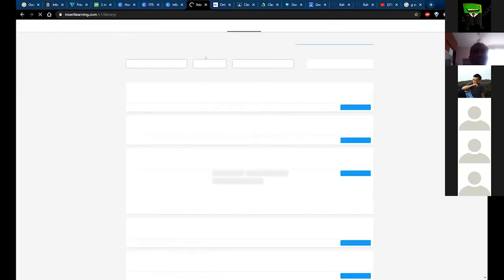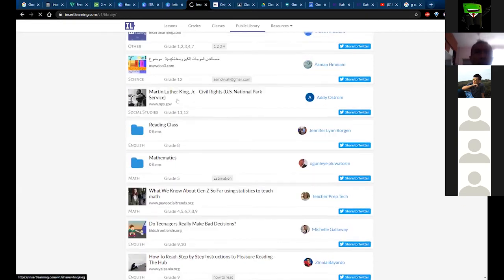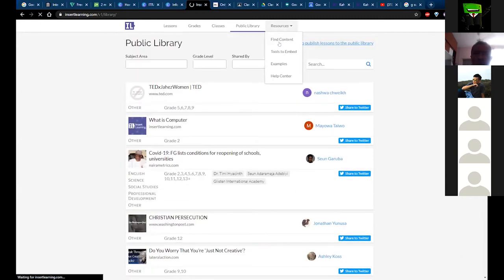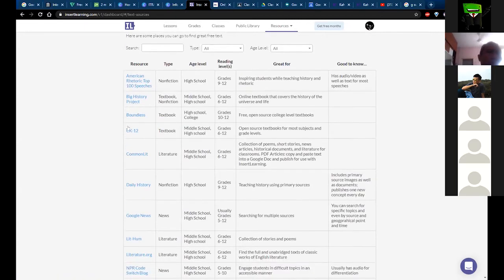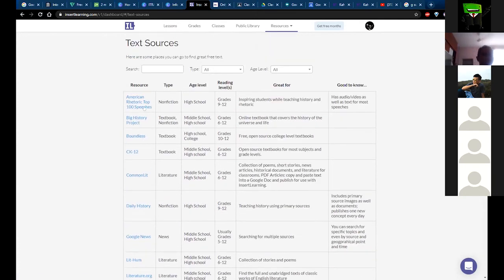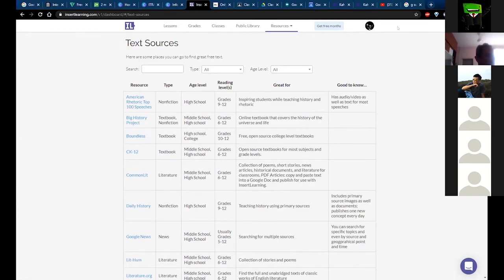They also provide you with sources that you can use. They give you various articles that you can access. They also have resources of their own. You can find content here. But it's very Americanized content, so when searching in here, don't depend too much on it. You can see literature.org, Google News, American Rhetoric Top 100 Speeches. If you search for your own articles, you can just insert them into Instant Learning.